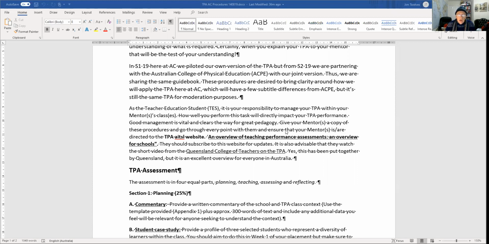So, give your mentor a copy of these procedures and go through them point by point to ensure your mentor is as aware as they need to be. They're not going to have to do much. They're just going to have to give you some documents and some samples of student work. That should be about all they'll have to do for your TPA.